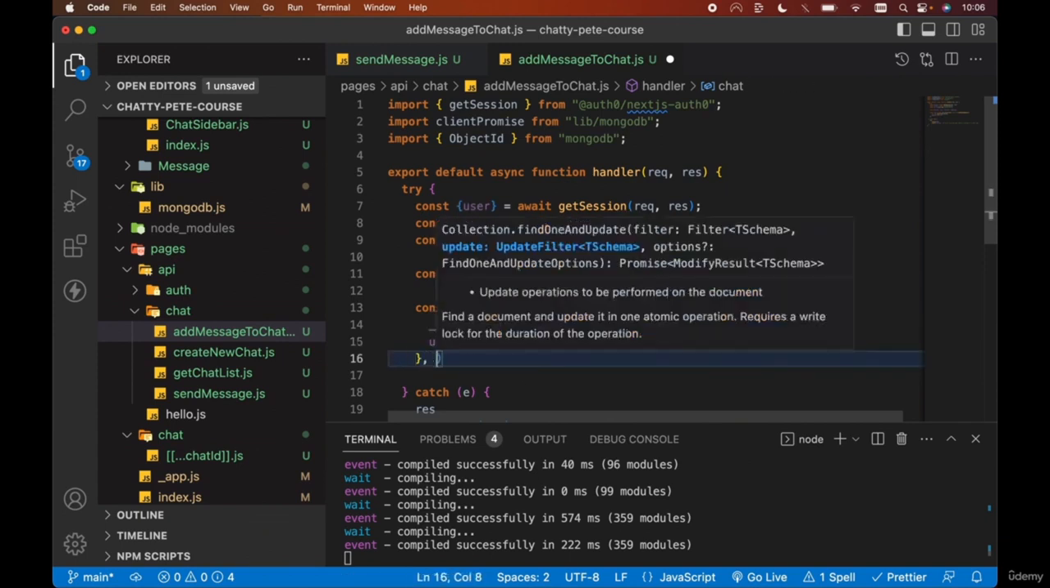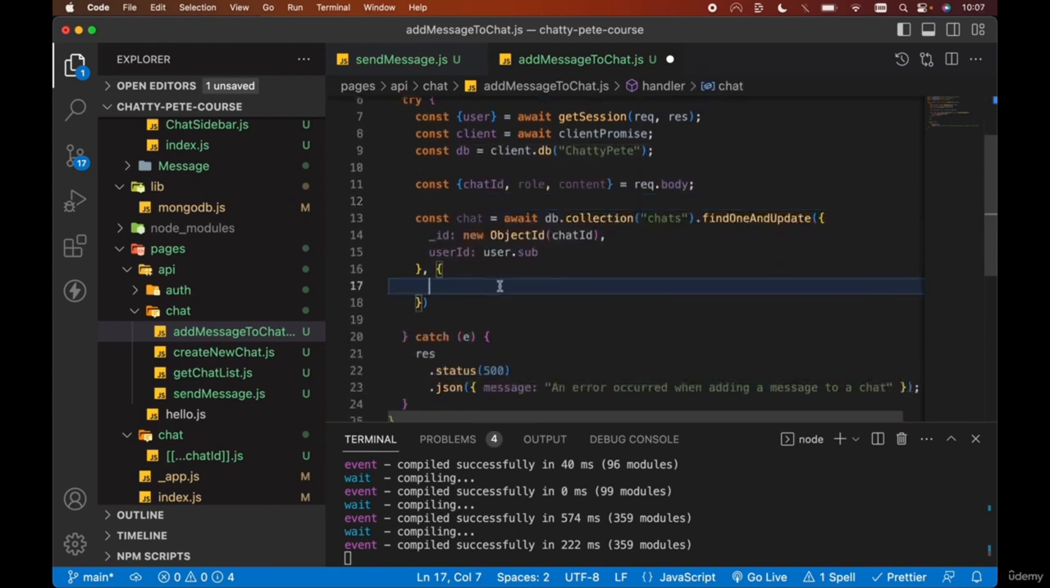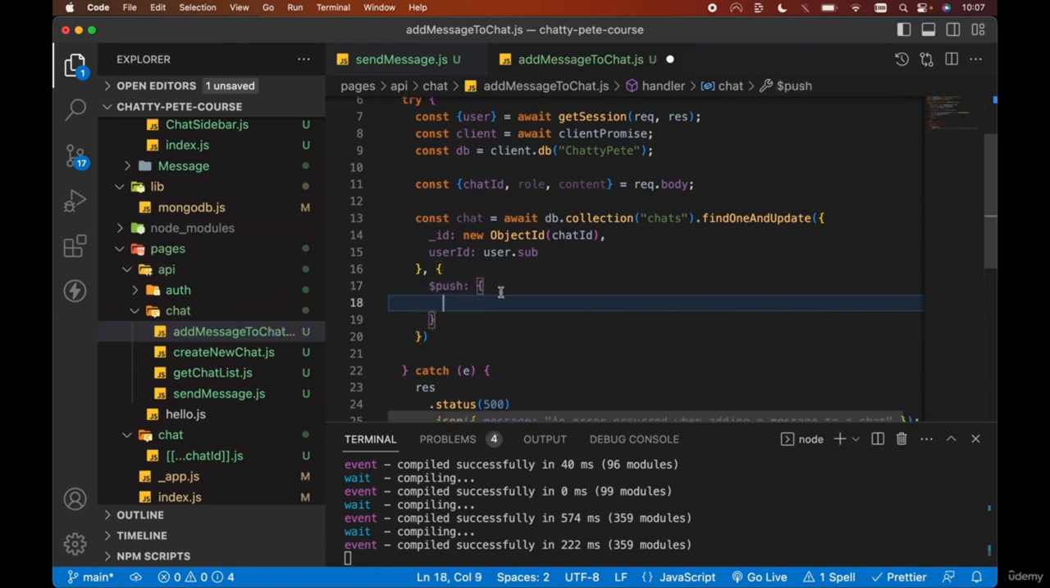Then the second argument to the findOneAndUpdate function will be the operation we want to perform on this document. Now this is MongoDB specific syntax here, so we can use the $push because we want to push to an array. So we need to specify an object here with the fields that we want to update.